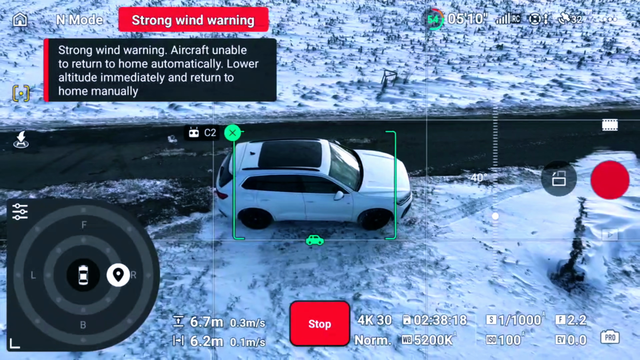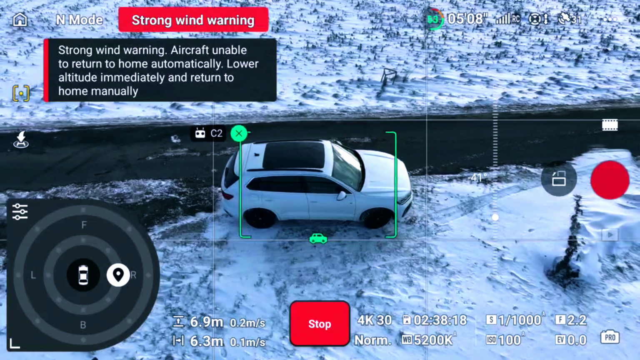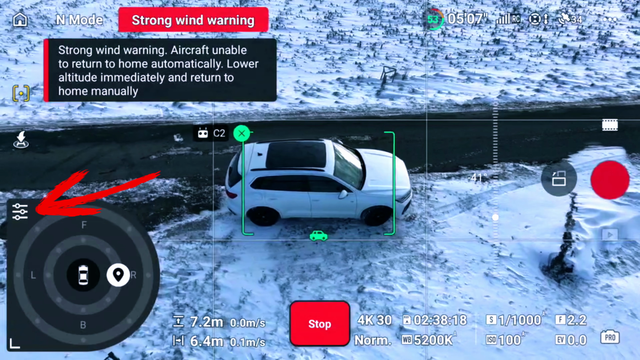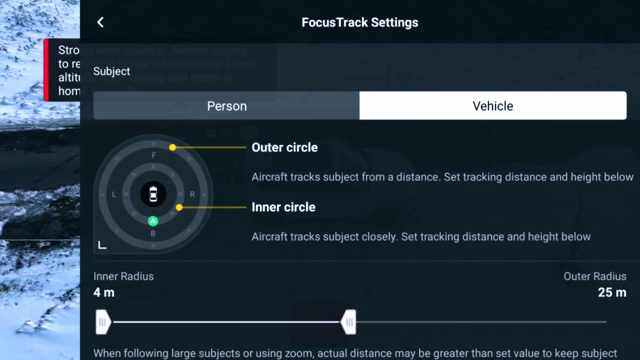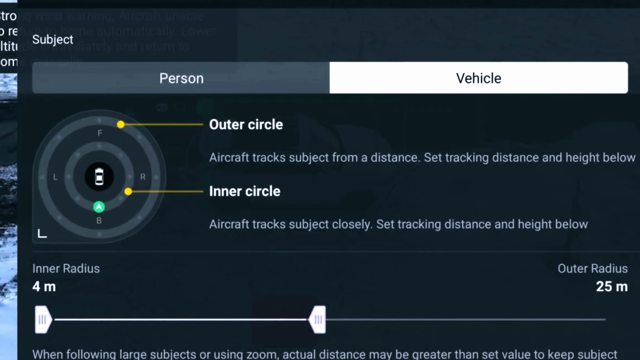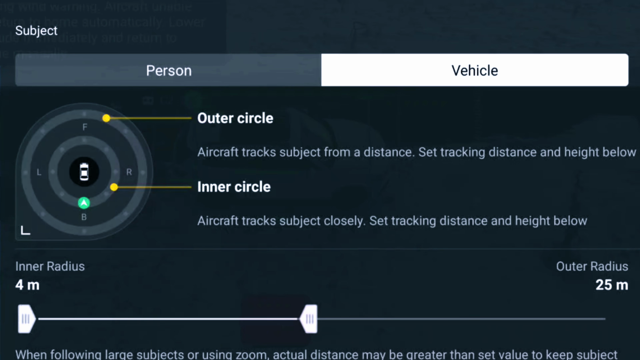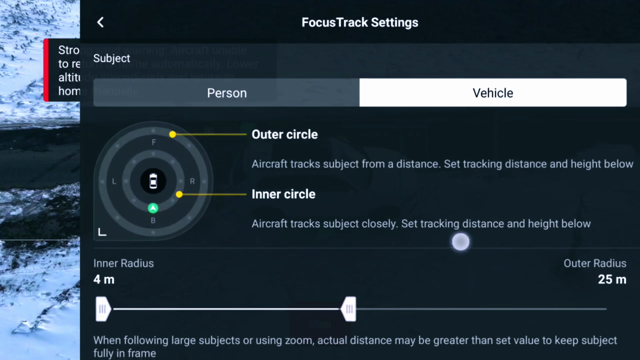Now let's take a look at the tracking settings the Neo 2 offers. To access them, simply tap the settings icon located just above the trace wheel on the left side of the screen. This opens a menu overlay. At the very top, you'll see that vehicle is selected. We'll also briefly look at the person setting in a moment. First, there's a short explanation of the trace wheel and the inner and outer circle, just for reference. The more interesting part starts below.